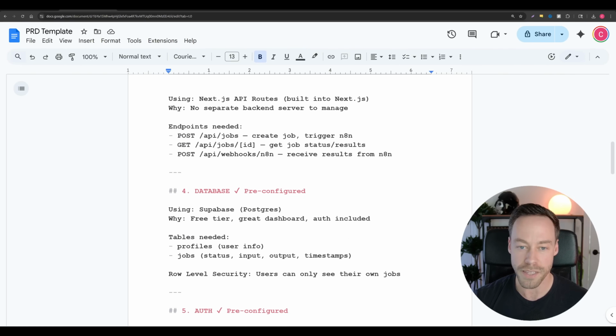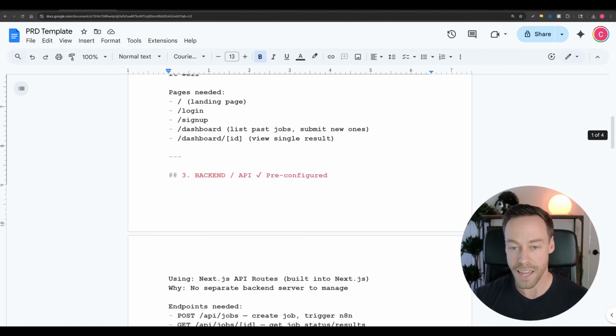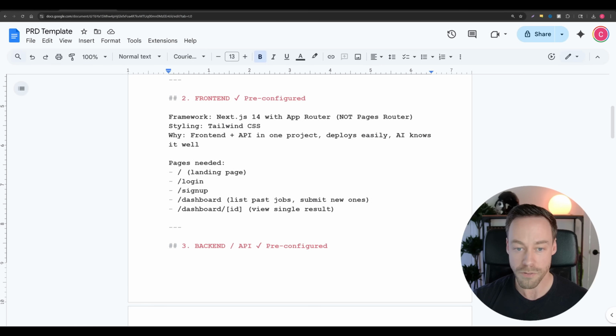The reason I recommend these things is because this is stuff that AI tends to be really good at when it comes to coding, right? Next.js sort of architecture. And so you're not going off the beaten path here. It has tons of training data on it, and it's going to give you a good product.